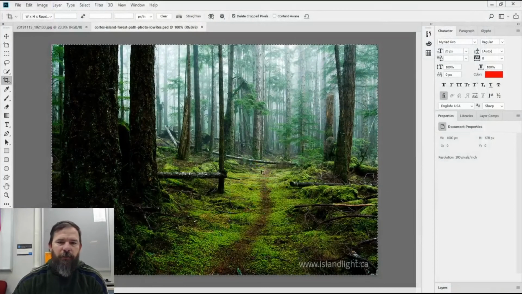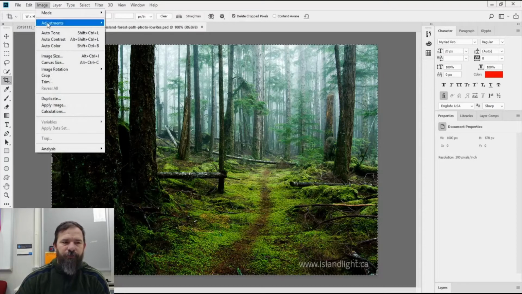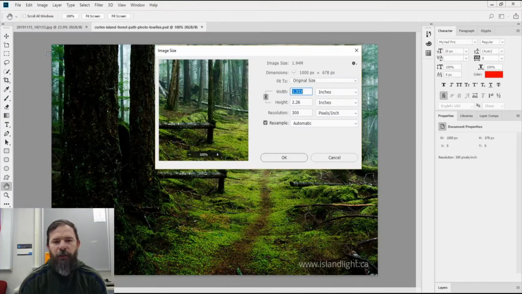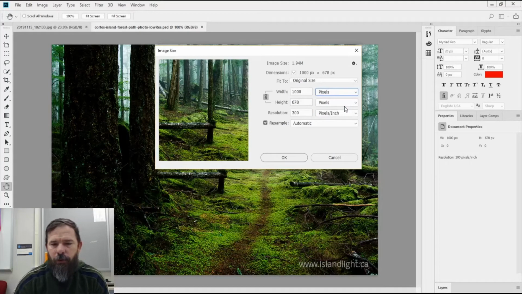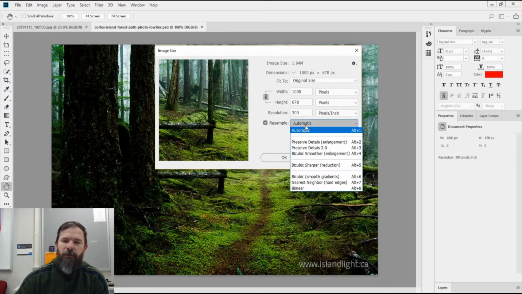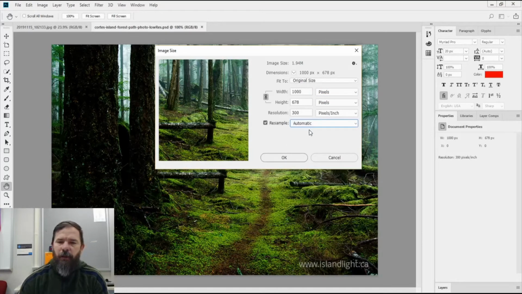All right, so what we're going to do is take a look at this image, and you'll notice under properties, resolution is 300 pixels per inch. So we can go to Image, Image Size, and right away that will show you the width in pixels, the height in pixels, and the pixels per inch. You can resample automatic. You can do some other things in here that we'll talk about another time.